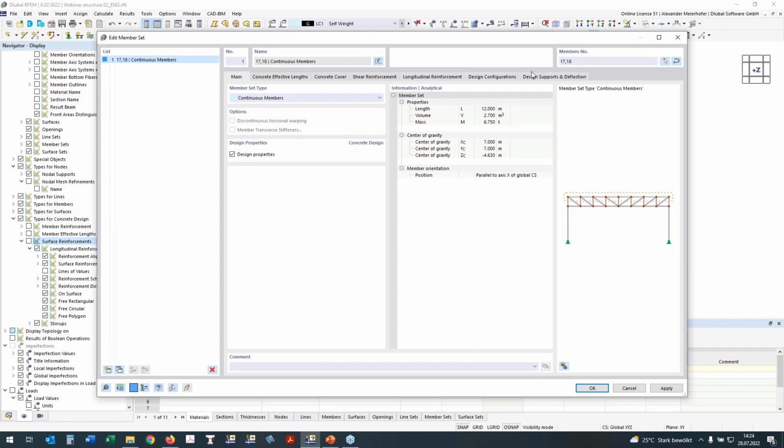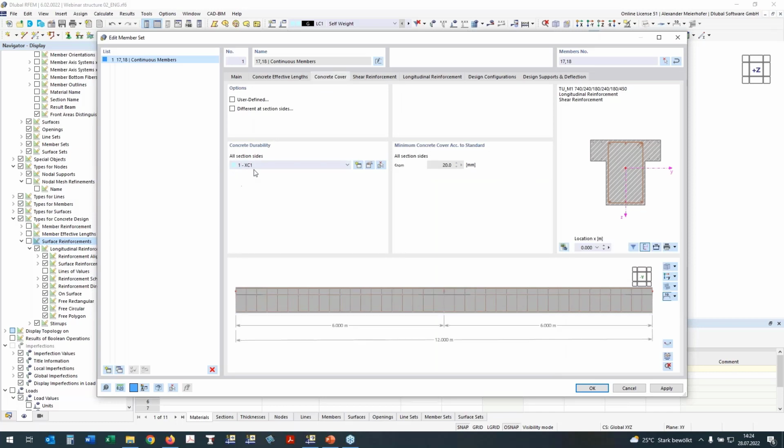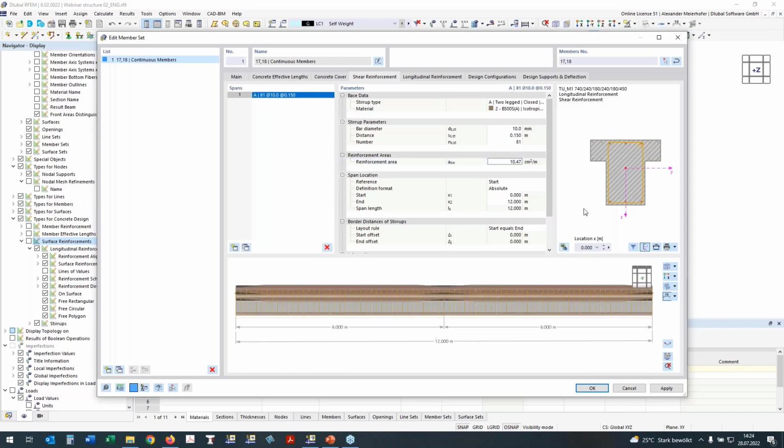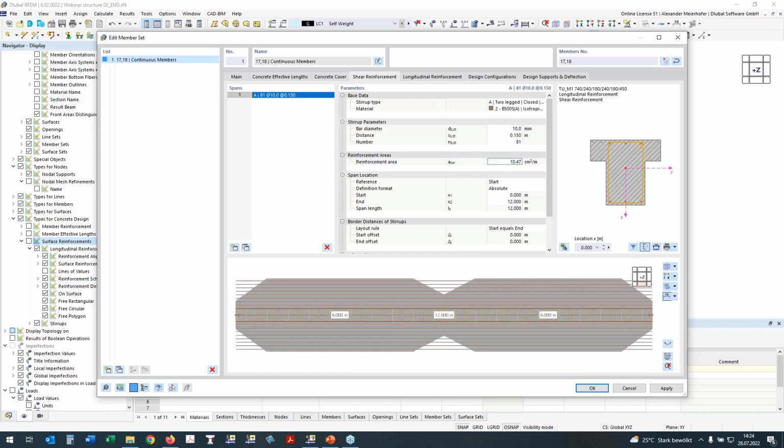I can say now design properties for this set of members, and we see that all inputs for the design properties are now open. It means the concrete cover is now shown. And here we also have the same durability which we have already used for the slab, XC1, and the shear reinforcement. I will change the distance to 50 centimeters, and if we take a look in another view, then we see here the variable cross section of the rib is already shown.